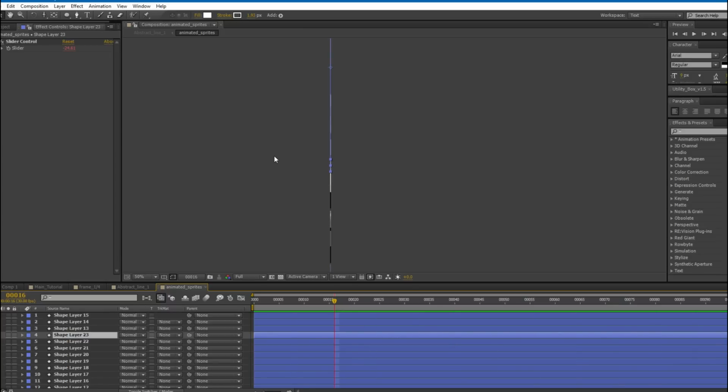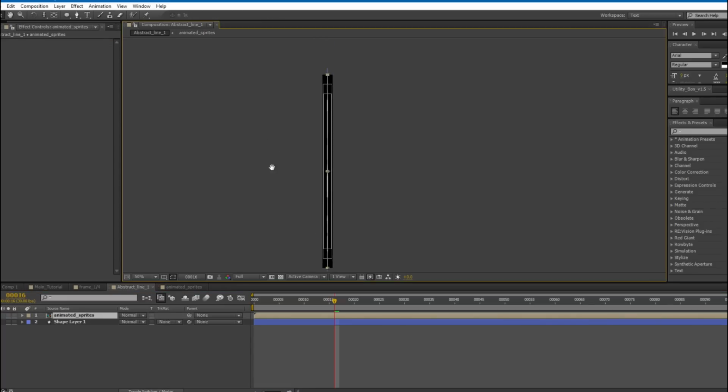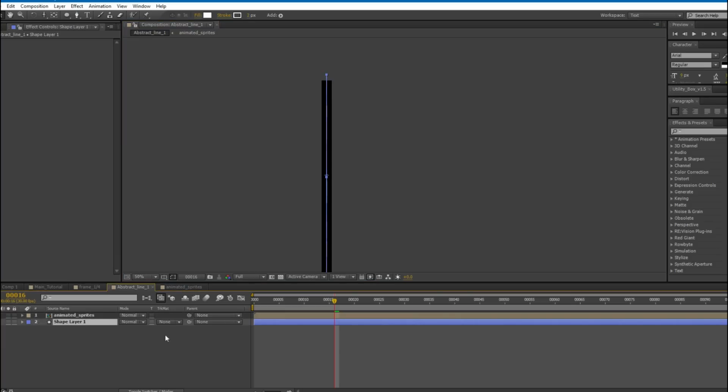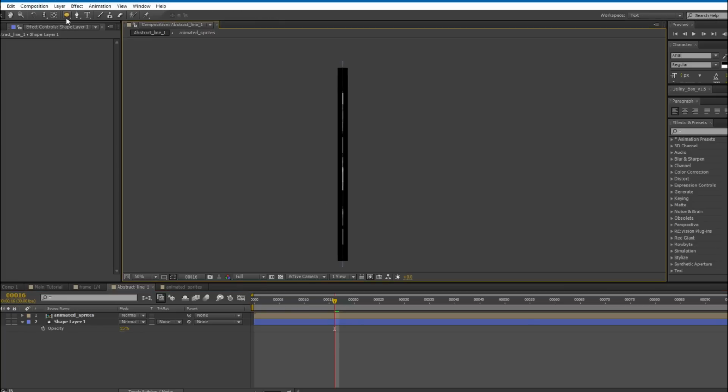So that's probably the hardest part of this tutorial, making these abstract lines. So let's go back now in my original abstract line comp, and let's disable title safe action, and I will set this original shape layer to be maybe an opacity of 15%, and I will create just 2 circles around the edges over here on the top and bottom.